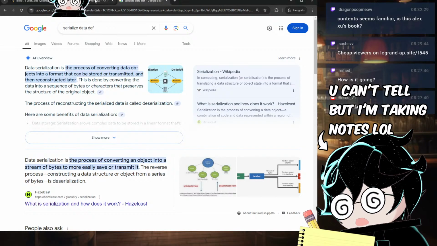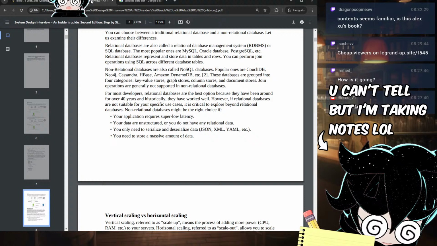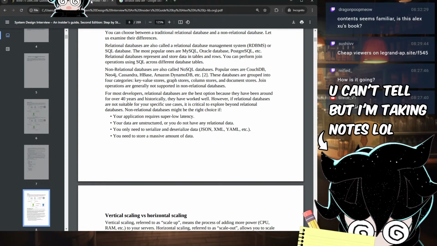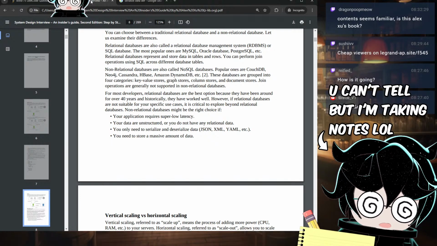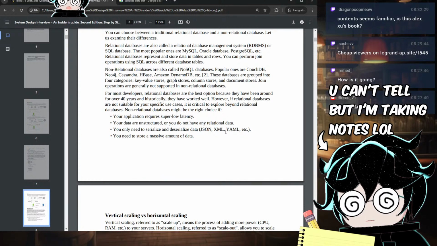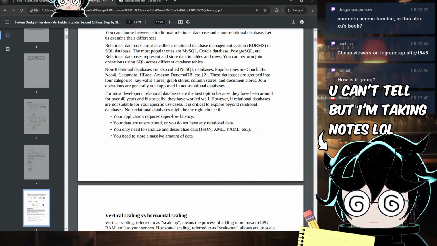Converting an object to a stream of bytes. Okay, I guess that makes sense. You don't need to actually convert it to table format.